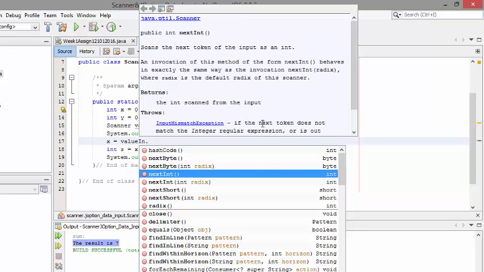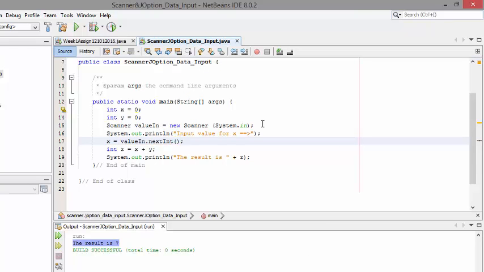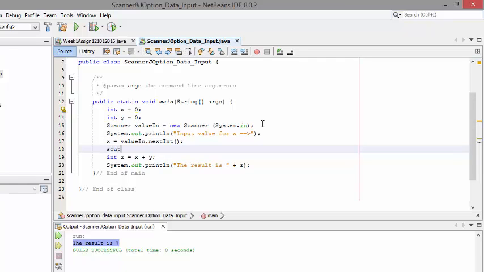If we read this one here, it scans the next token of the input as an int. So whatever we input into the screen next will be interpreted as an integer, and then we can assign it to an integer. In other words, x being an integer will be able to store that value. So if I take that, I'm going to do the exact same for y.